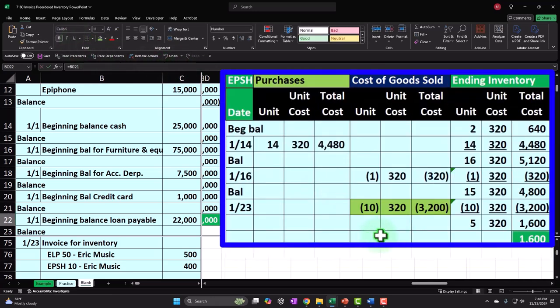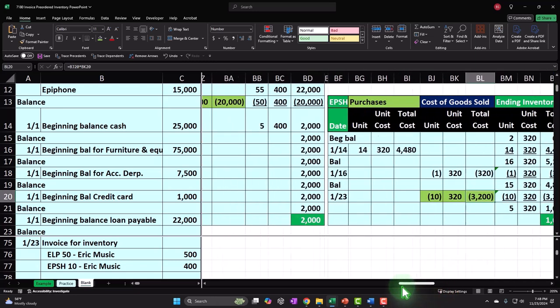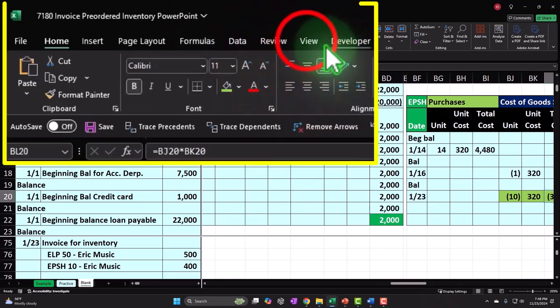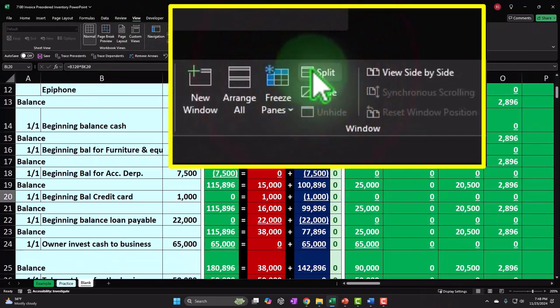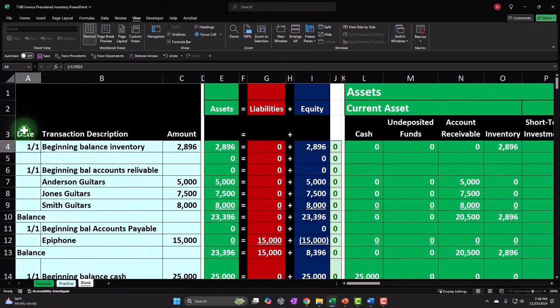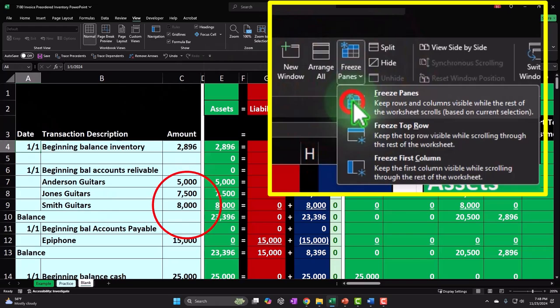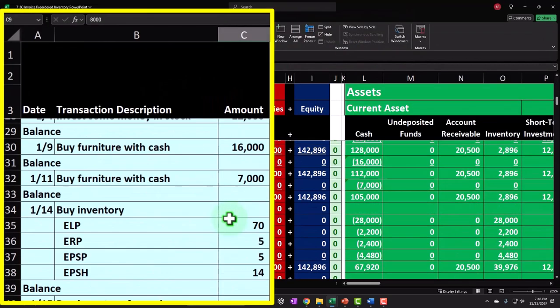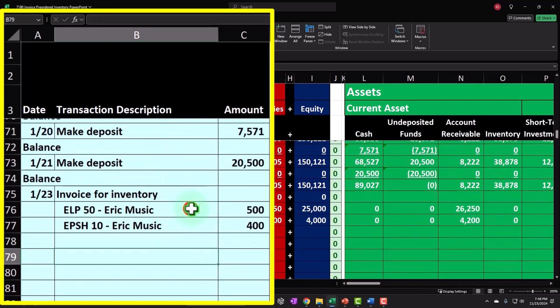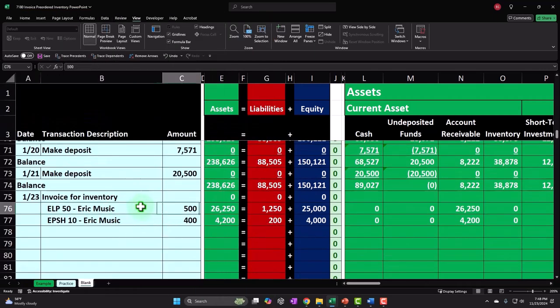All right, so now we're going to use these cost amounts to record the second part of the transaction, which will be the 3,200, and what did we come up with over here? The 20,000. So let's unsplit. I'm going to go to the View tab, get rid of the split, go to the right, scroll up, put my cursor on A4 so I can see those headers, and freeze the pane.